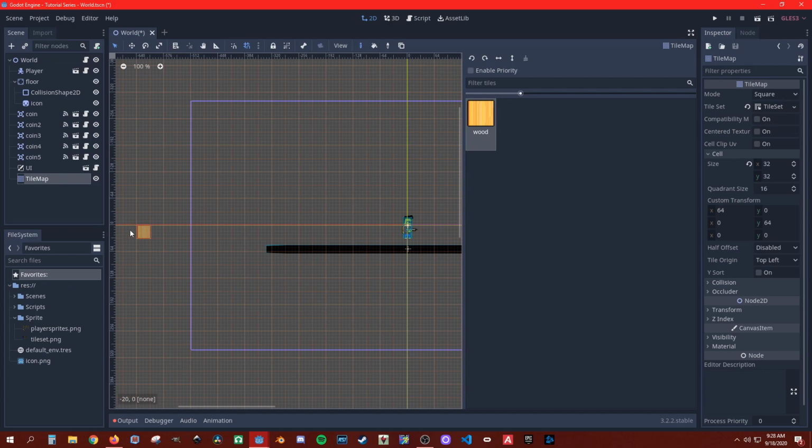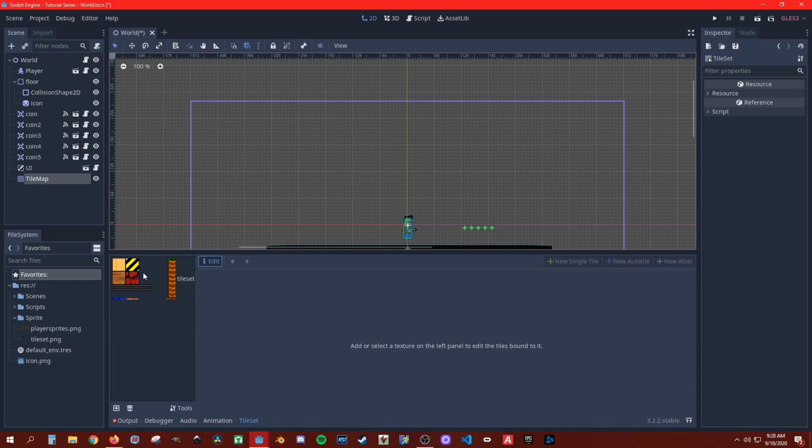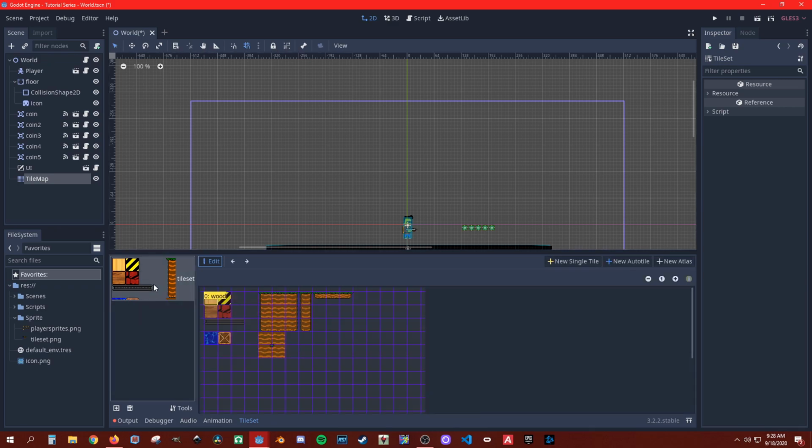So I really want to go over every tile. So you click on the tile map and then click on the tile set here. And then now you click on this image and you'll get back to here. So we have a single tile created.